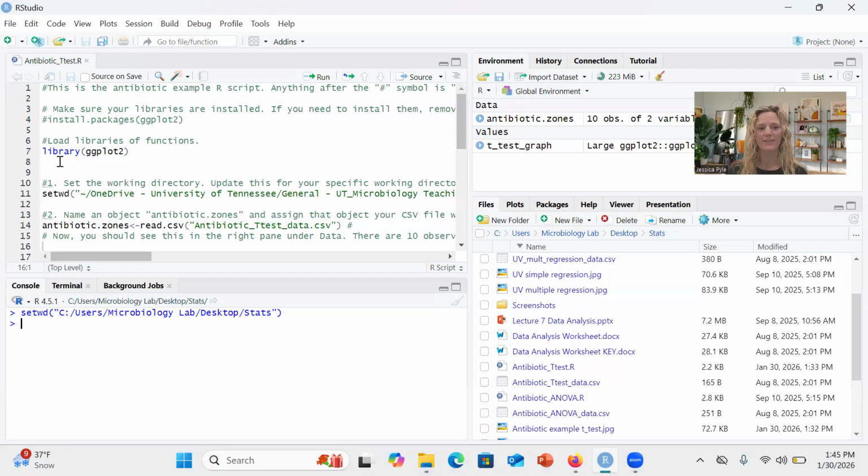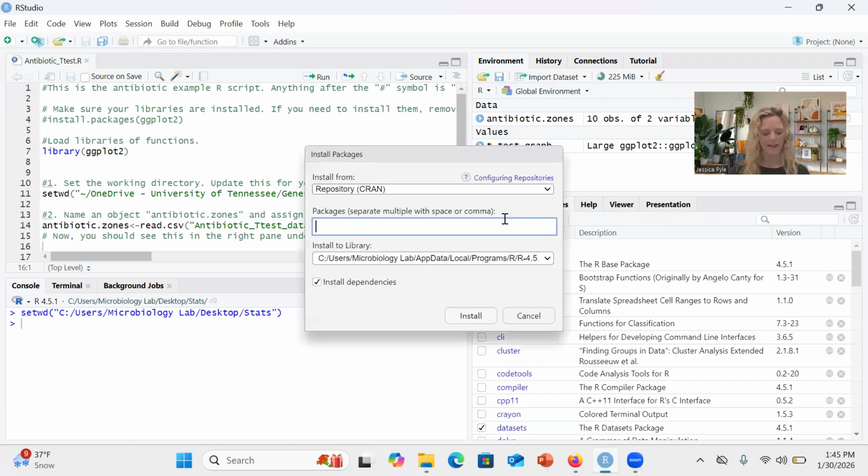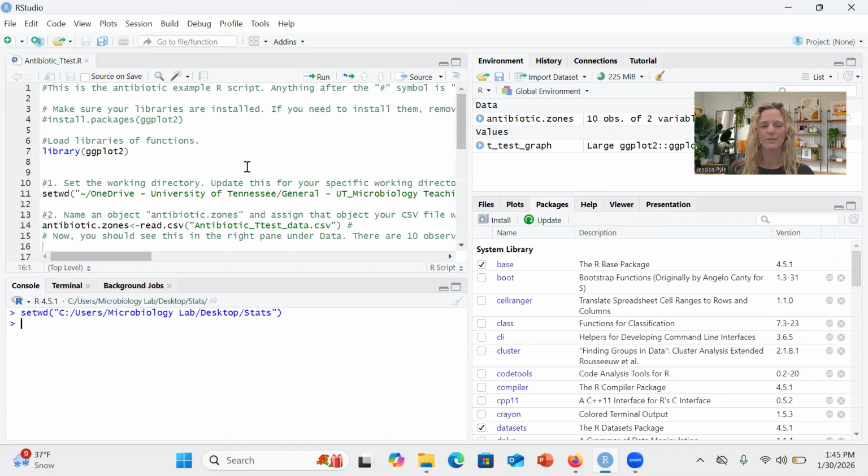Our first line of code is down here, line number 7, where it says library ggplot2. You may need to install the ggplot2 library, and to do that, you can come down here to where it says packages, and we can click the install button and search for ggplot2. And then you would be able to install. Make sure that you have this box checked where it says install dependencies. I already have ggplot2 installed on this computer, so I'm just going to cancel that.